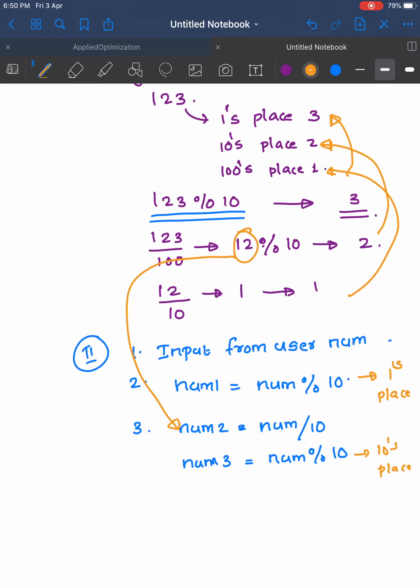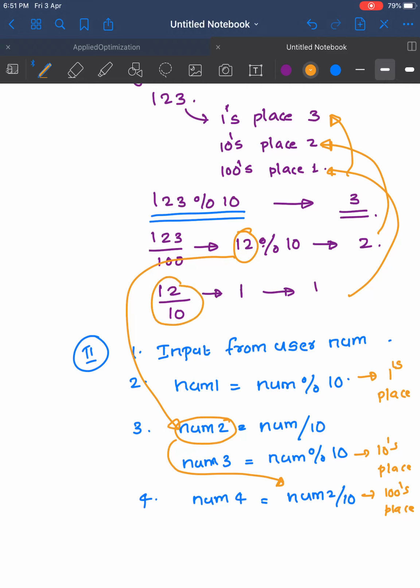And finally, in the last step, whatever number you got in num2, you should divide that number by 10, which means num4 equal to num2 by 10, and you will get the number in hundreds place, which is basically this logic.